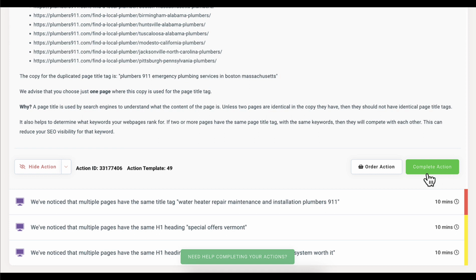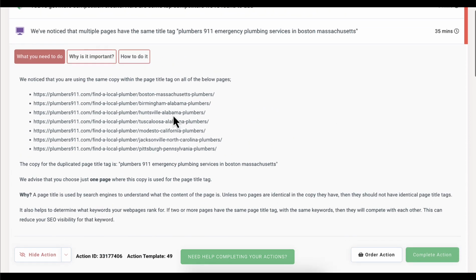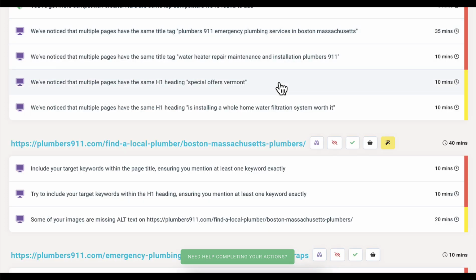So if I click complete action, then the platform goes away. It looks, makes sure I've done all of this stuff, that I haven't got multiple pages with the same title tag. And as long as I've done that correctly, then the action will be ticked off. We'll say well done, and then you can work on your next action.